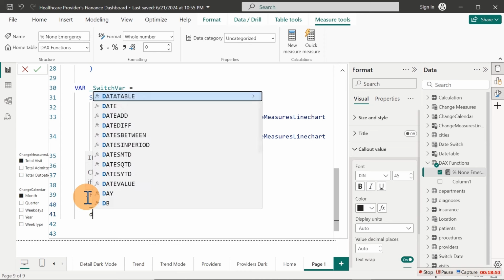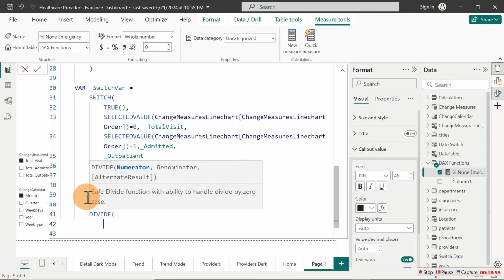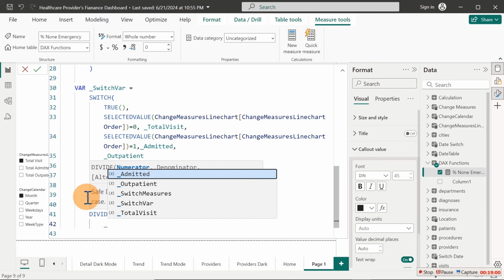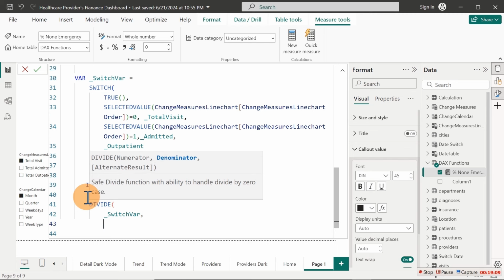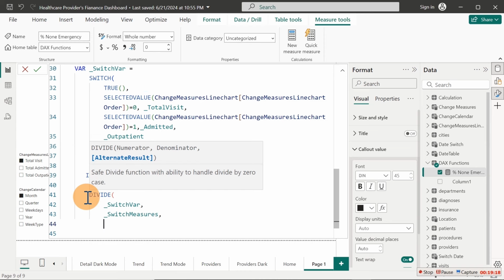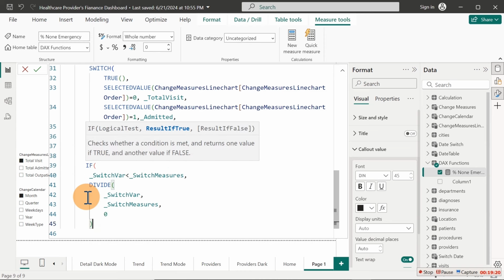We'll go to the next line. We use a DIVIDE function. So the divide function will now divide underscore switch variable, or should have been change variable rather. So change variable, but we are using switch. So we can use switch variable by what? By the switch measures. So if there is division by 0, we want to handle it. So we put 0 here. We go ahead and close this, right? So now this is if the result is true.